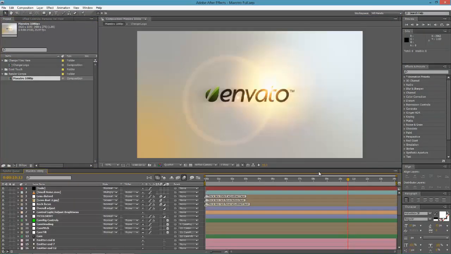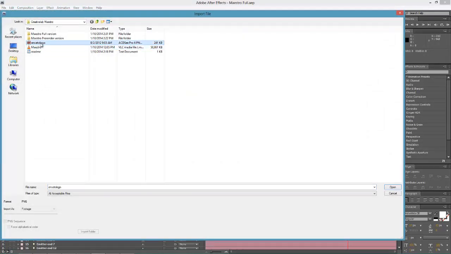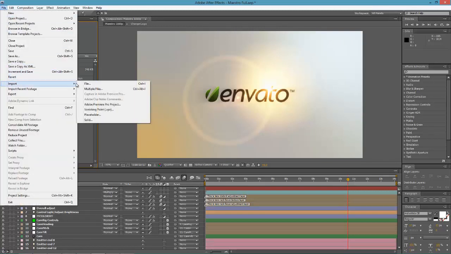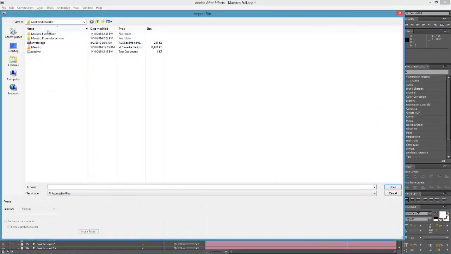After I open the project, I will see something like this. So first let's insert some logo. Okay, first let me show you how you can insert the logo. You can use either right mouse click, go to import file, or you can go to File, Import File, and then find your logo on your hard disk.